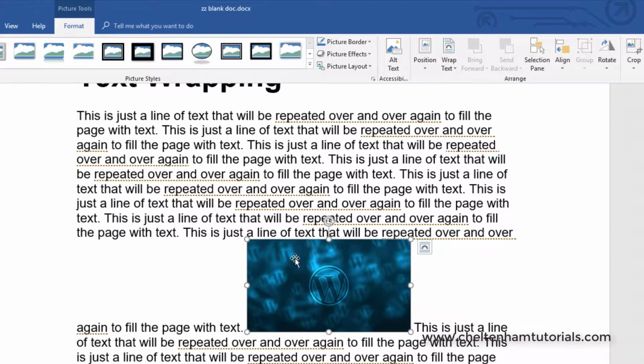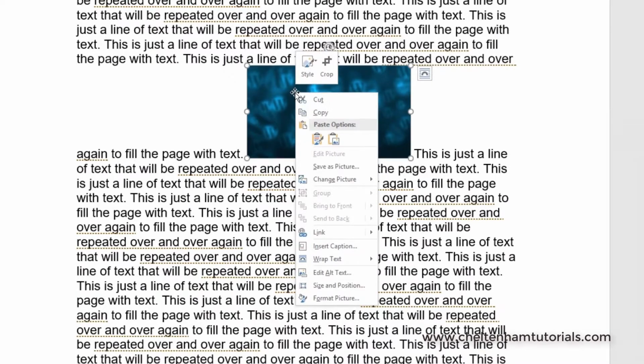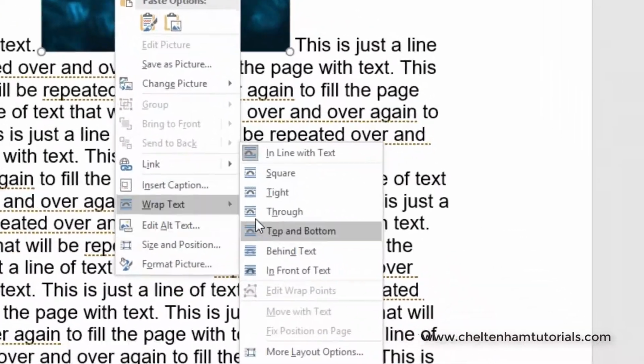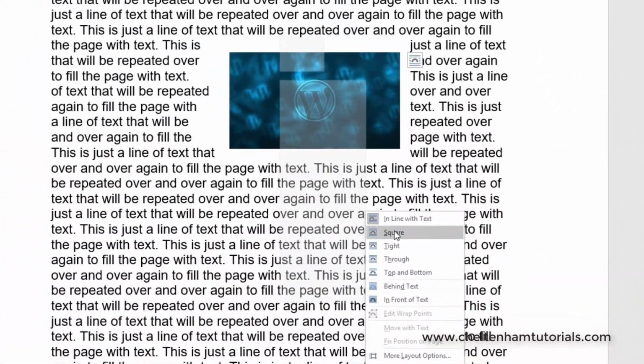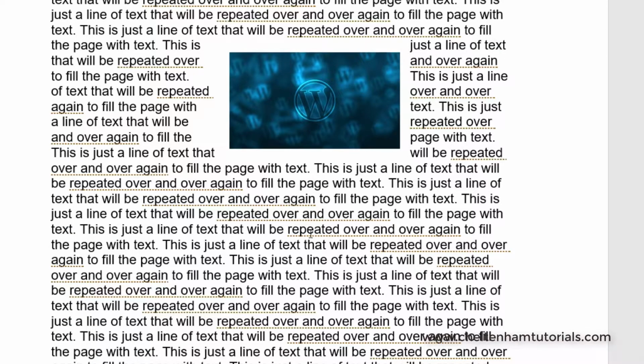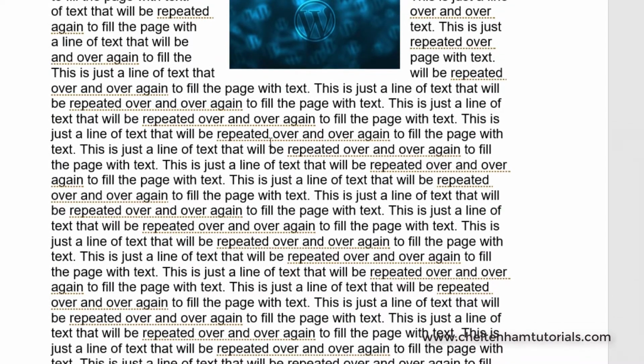If you like sort of shortcuts, you can right click on the picture, then go to wrap text, and then you've got those same options, as you can see. So let's go for the square option here. As you can see, if I click outside this, that's now been set and the text wraps around it.